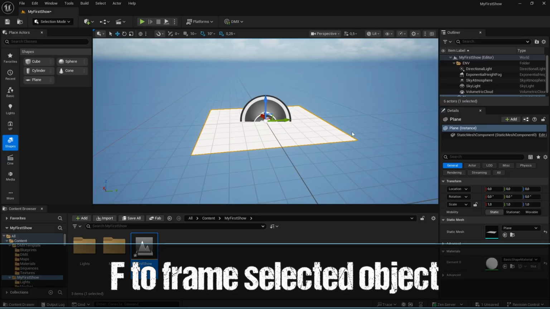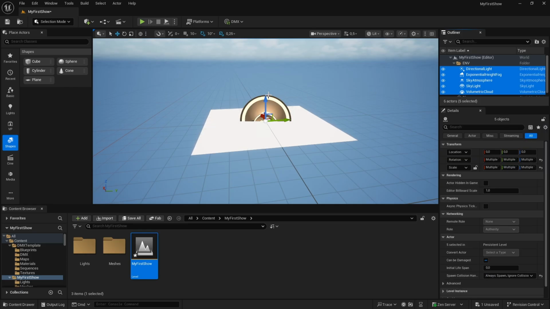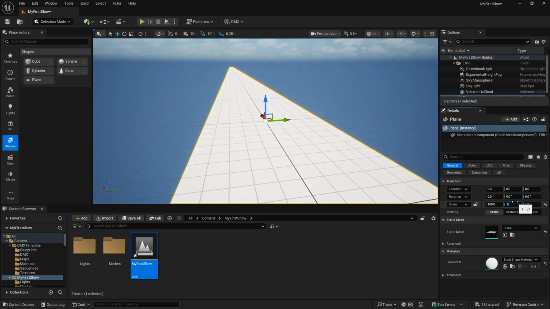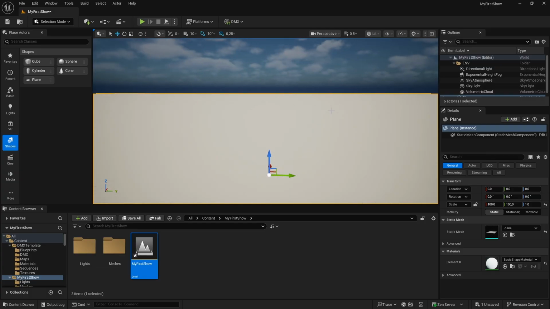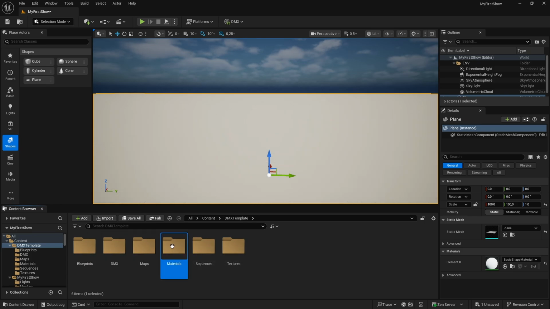The environment objects are blocking the view, so select them in the outliner and move them below the plane. That's much better. Select the plane and set the X scale to 100 and the Y scale to 100 to create a 100 meter by 100 meter floor. Navigate to the DMX folder, Materials folder, and drag the floor material onto the plane.